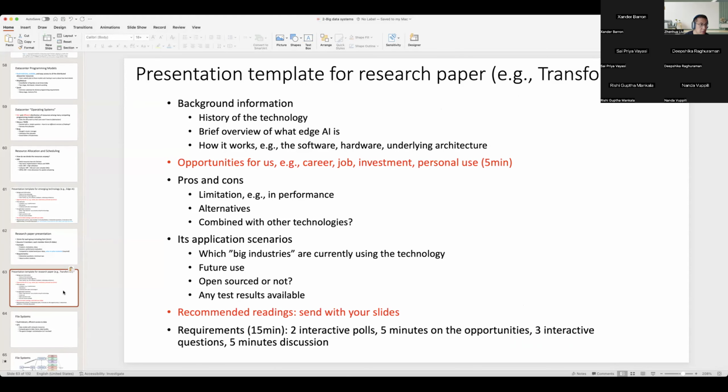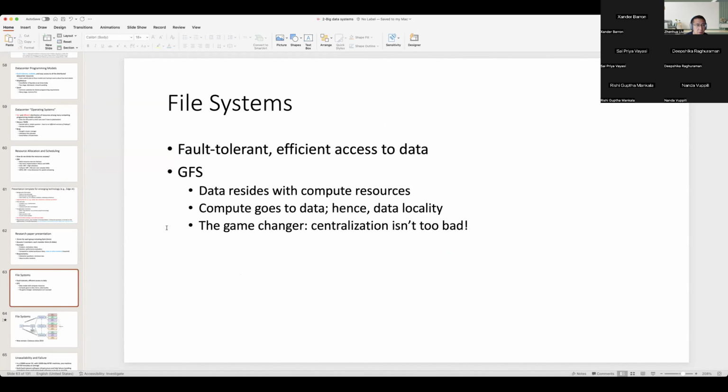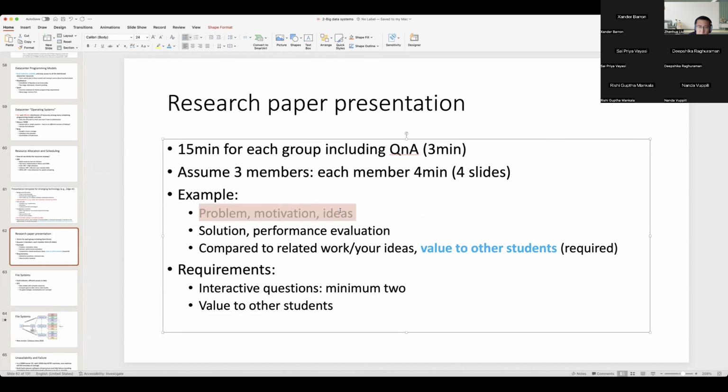If you do the research paper presentation, this is again 50 minutes of slides. But here, because the paper is more organized, you can divide the work like problem, motivation, ideas or solution, performance evaluation, and comparison to related work and your idea. Also, again, you want to talk about the values to students, and ask a minimum of 3 interactive questions during your presentation. Basically, each member should ask one.